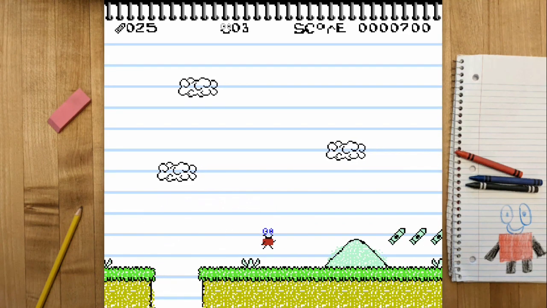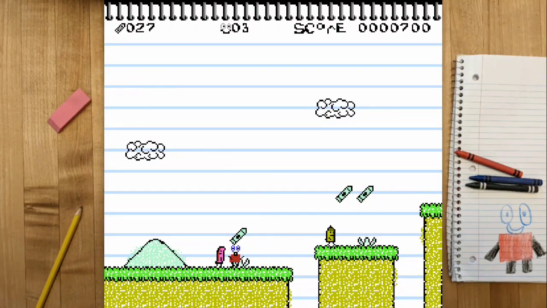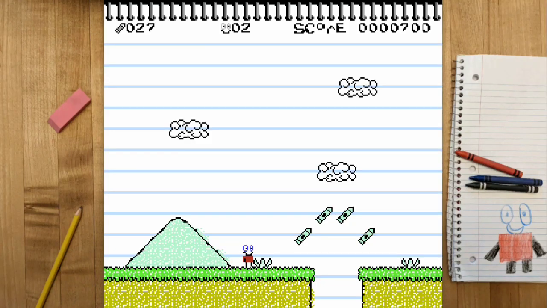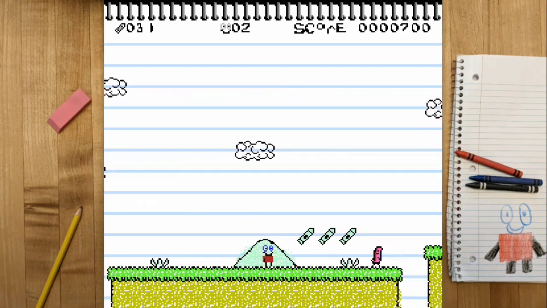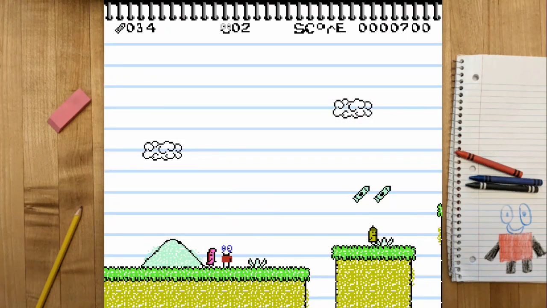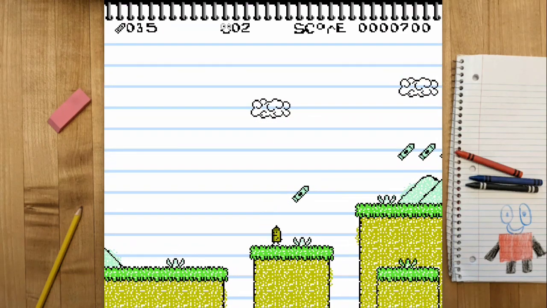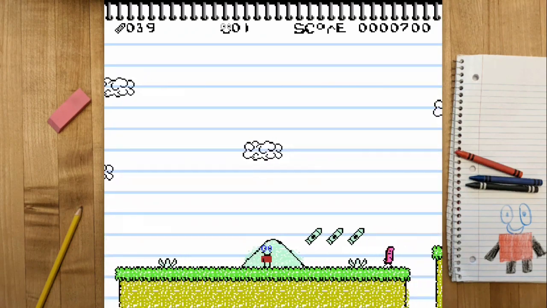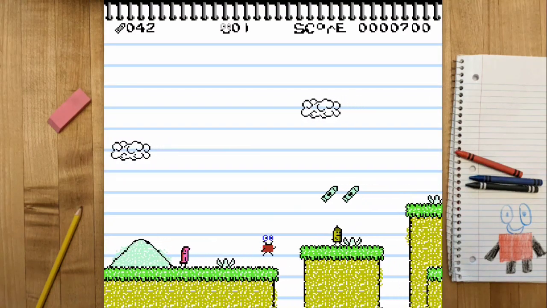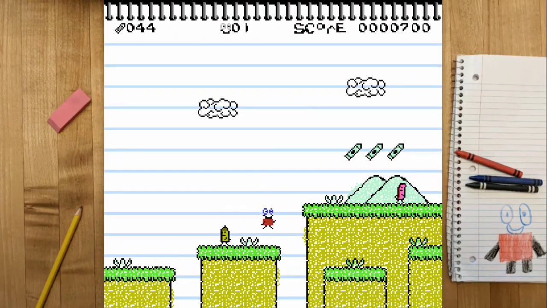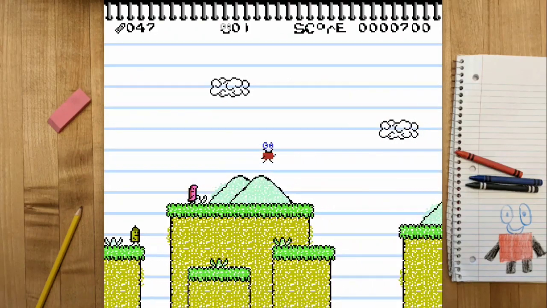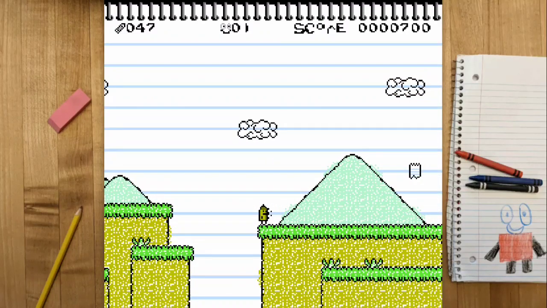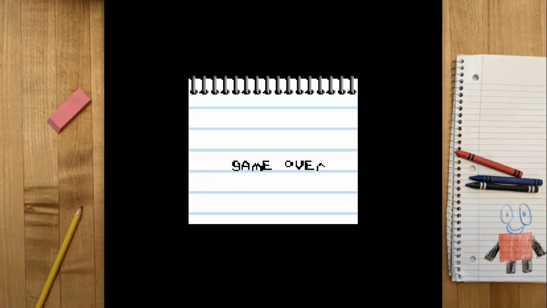Let me try to just play without the run button. Nope. Still running into problems. So it's not an issue with the capture card or an issue with the TV, but rather an issue with the way the game is performing.